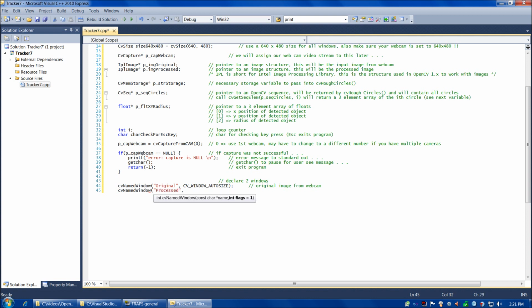Second one processed, and then CV window auto size. So this will be the processed image we will use for detecting circles.